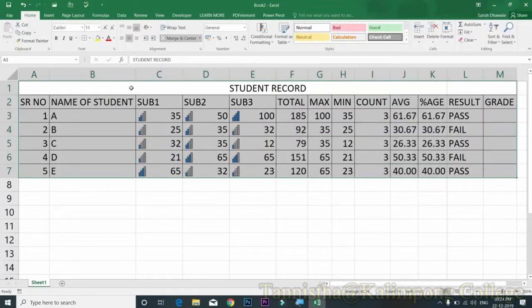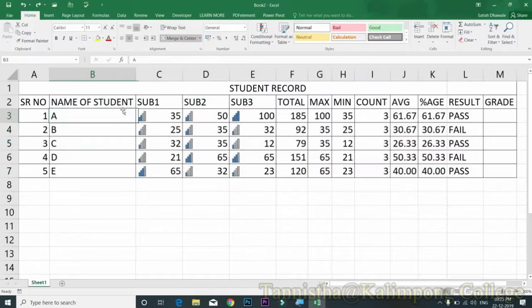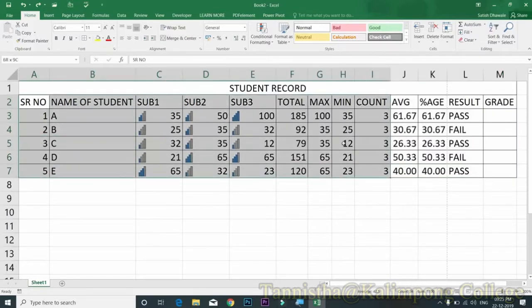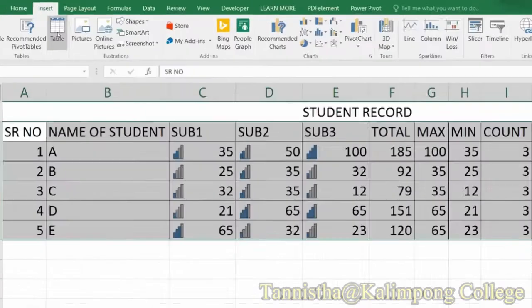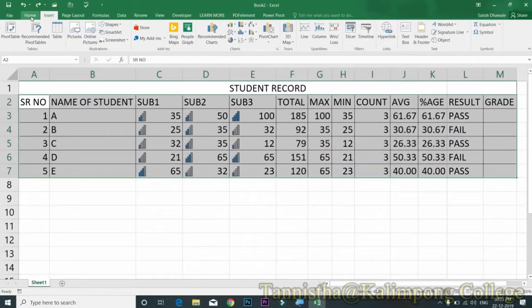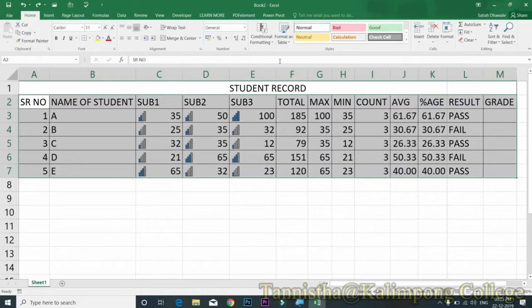Now coming to conversion of data into table. Again select the range of cells containing data. Either you click on Format as Table or go to Insert, choose Table option. The benefit of converting data into table is that we don't need to put any formula again and again.